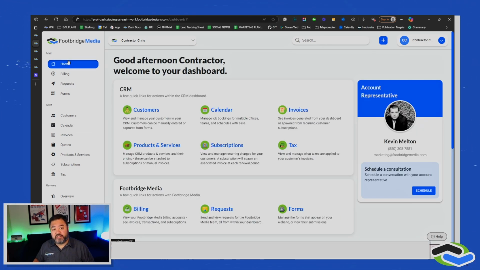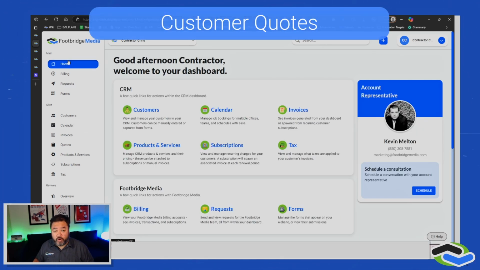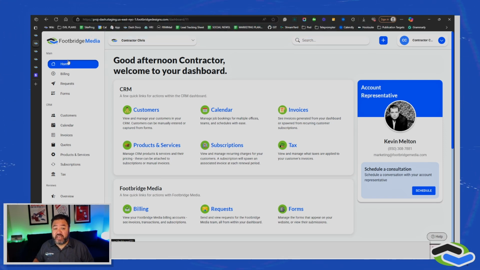Our latest addition to the Footbridge Dashboard is the customer quote feature. Quotes look clean and professional. You can build them in minutes using saved job items. You can even add expiration dates to create urgency to your quotes. It helps to convert them directly into jobs and invoices after that. So let's show you what those quotes look like.